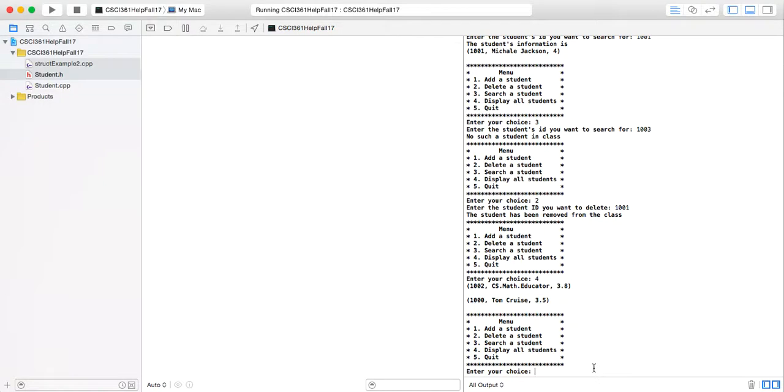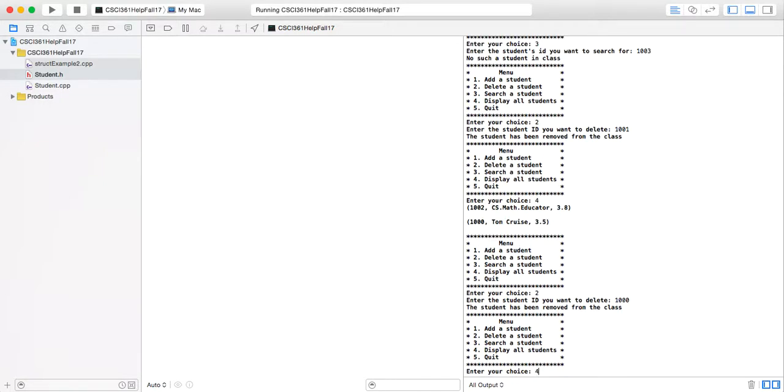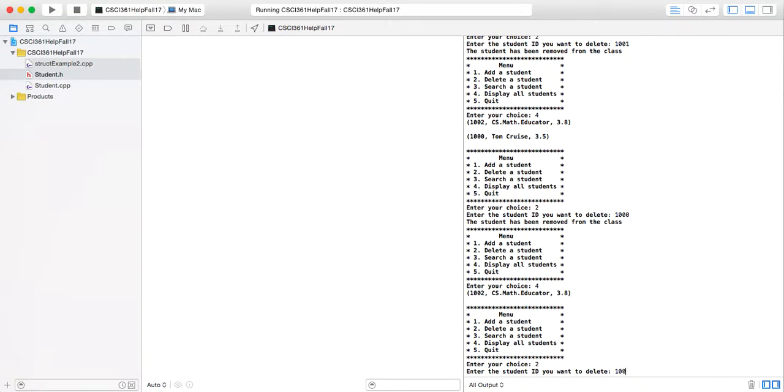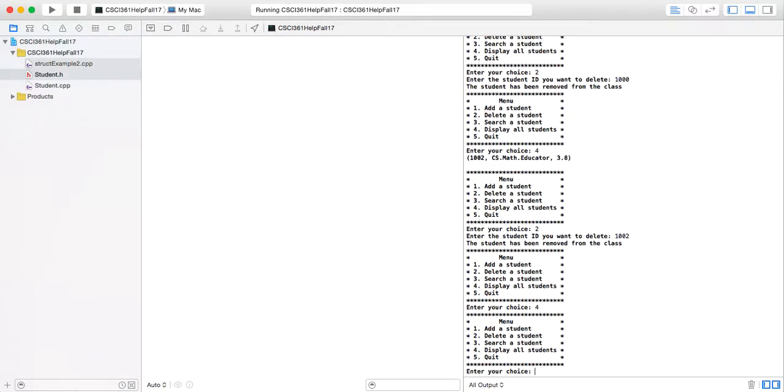Then I choose delete student again, 1000. Then I display the students. You see I only have 1 student left. Then I choose to remove a student again, 1002. Now the student has been removed. Now I display all students. You see nothing is displayed. Okay, so that means our program worked very well.